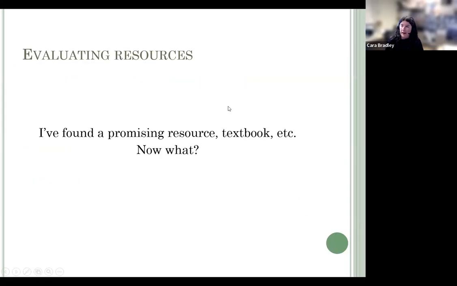So any questions about that? Images, multimedia type stuff, before we move on to a little bit about evaluating resources.